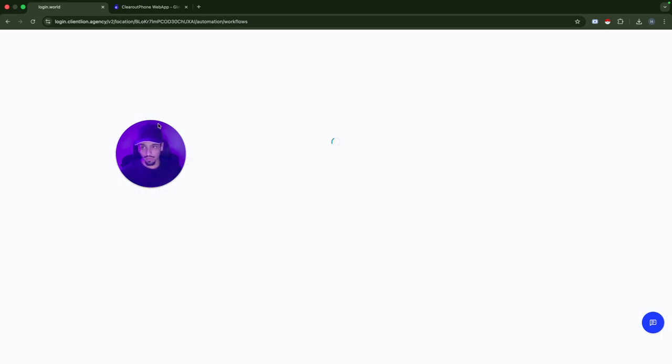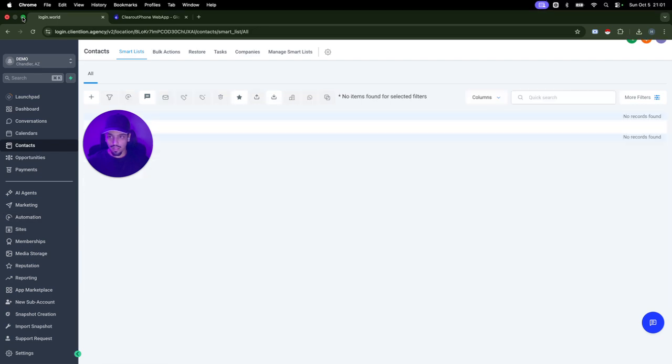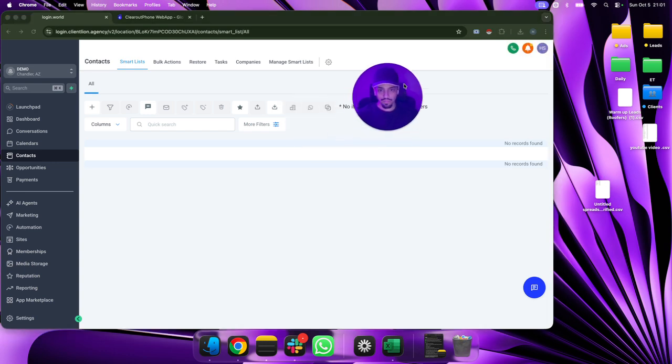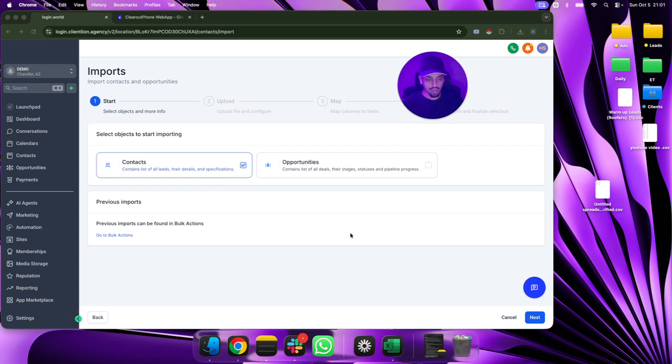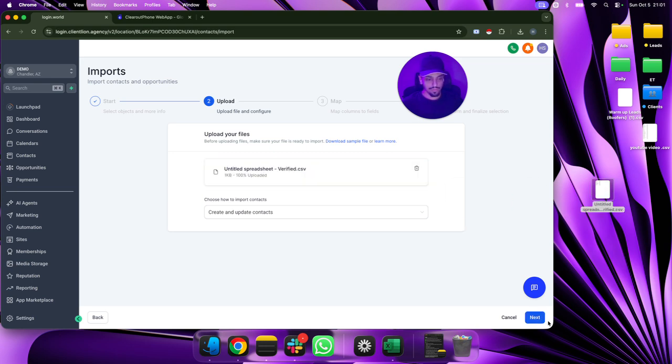I'm actually going to walk you guys through the rest of this process. Okay. Now that you've done that, you can see here SMS Blast published. You want to go into contact. And if you guys remember the list that we downloaded earlier, you're going to go here and you're going to go into import contact. Then choose contact. You're going to go next. And you're going to put this one here. And you're going to go next.